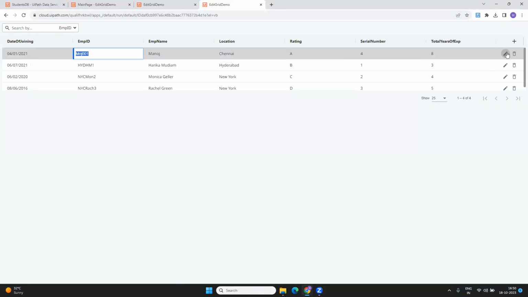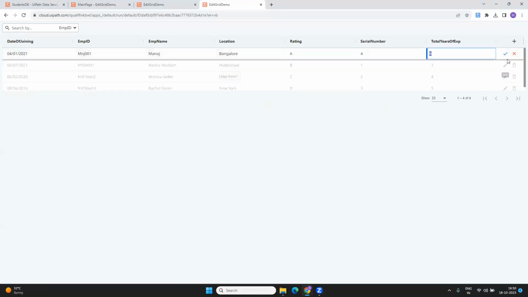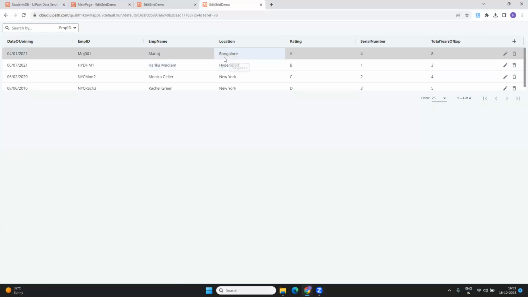Okay, so now let's go ahead and change the location from Chennai to Bangalore. Okay, so for that I'm gonna click on update, so that we can see that the location got changed. So this is how you can update.